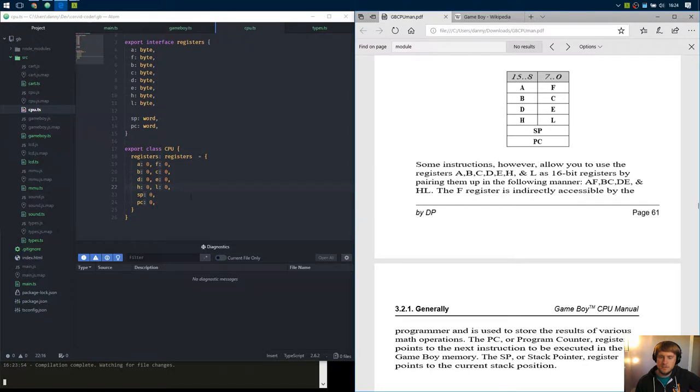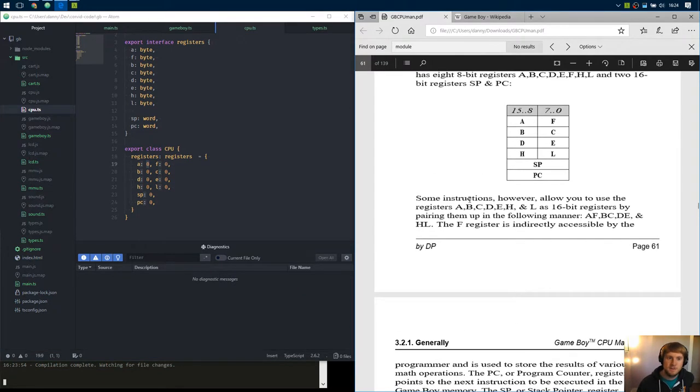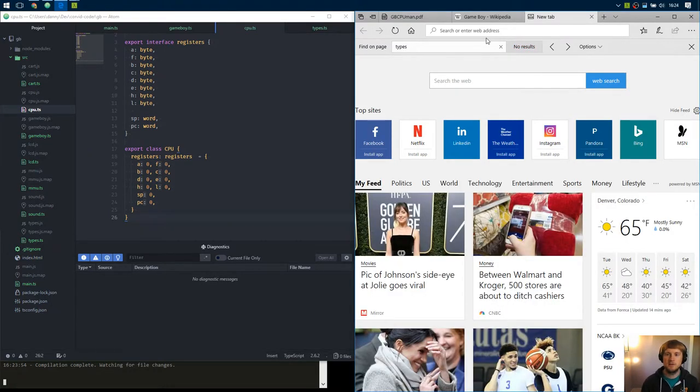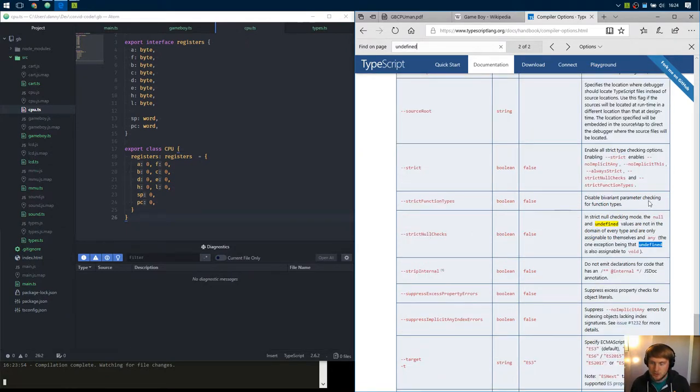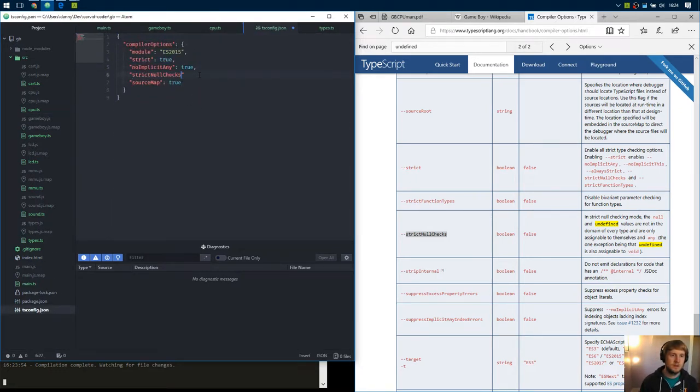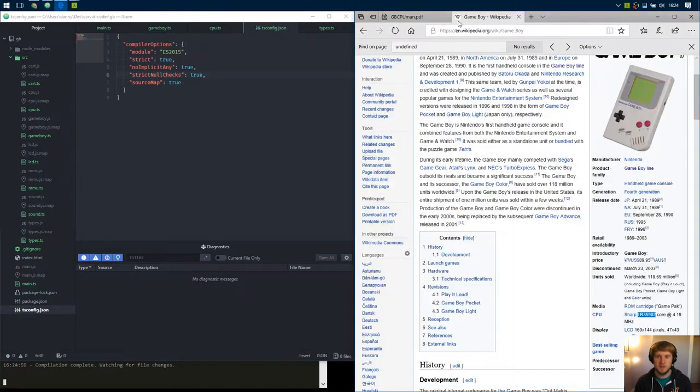Okay, I feel like I don't need to actually initialize these to zero. I feel like I could just leave them as undefined, but I don't really like undefined. Actually, let me go to TypeScript. I think there's a way to say no undefined. Strict null checks. So in strict null checking mode, the null and undefined values are not in the domain of every type. Yeah, so I do want this. Copy. I want that in here. So now nothing can be undefined or null. I have to initialize it, unless I specifically say that it's part of the type.